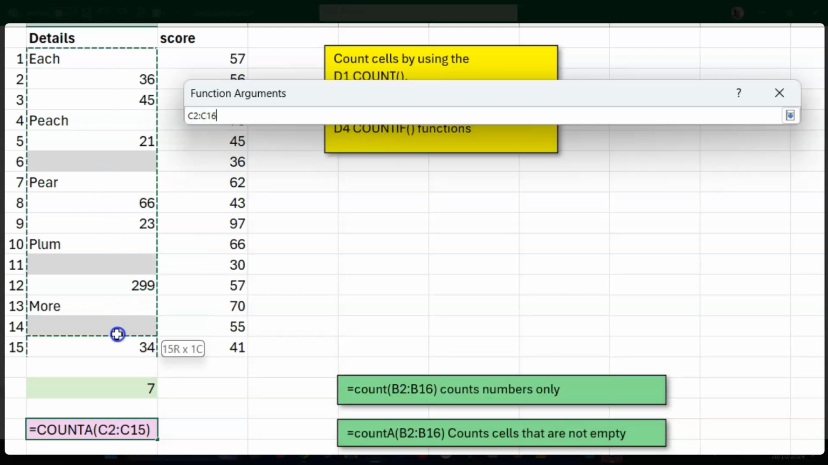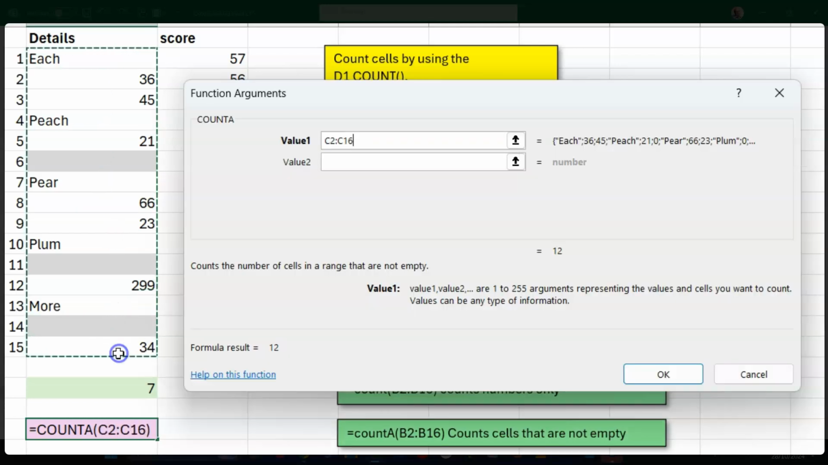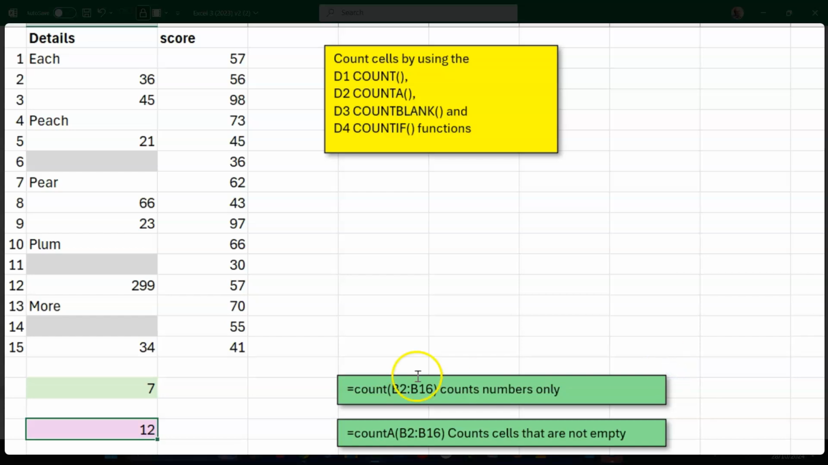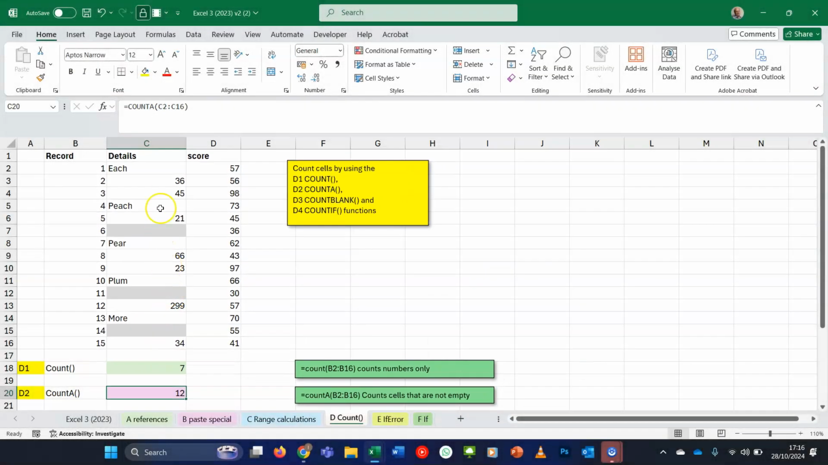Now count A, if we highlight those cells, you can see it's written in C2 colon C16. That means everything from C2 to C16. This FX box has put the closing bracket in for us, which is really helpful because if we miss that out, Excel might well complain. If we say OK to that, we've got count A, counts any cell here that's not empty. So the grey ones are empty, the other ones have all got stuff in. It doesn't matter what the stuff is, Excel's going to count those.